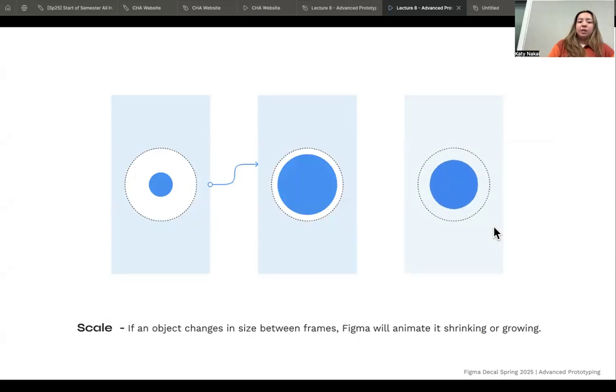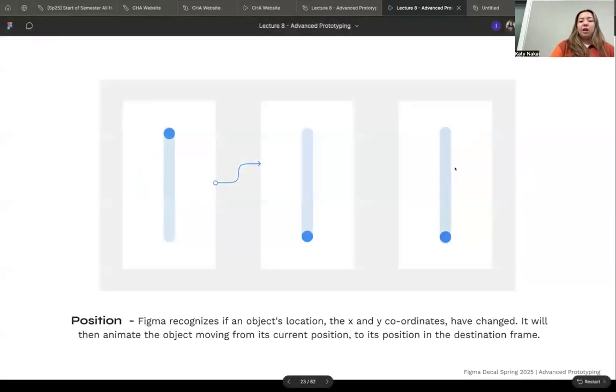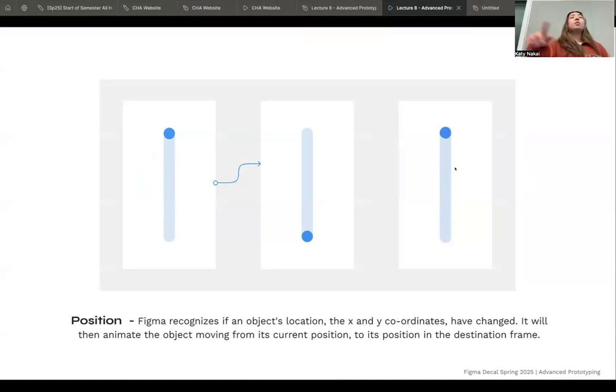So one example is scale. If an object changes in size between frames, Figma will animate it, making it look like it's shrinking or growing when you use Smart Animate. So if you have a frame with one circle this size, and then you duplicate that frame and increase the size of that circle, and then make a connection and add Smart Animate onto it, it'll look like it's growing or shrinking when you go between those frames. And for position, it'll look like it's sliding or moving smoothly to the other position that that one element changed to in the next frame.